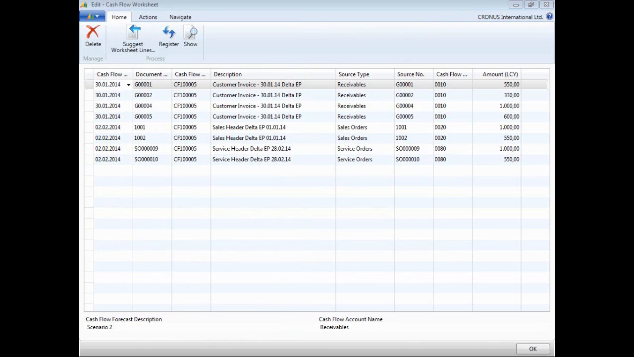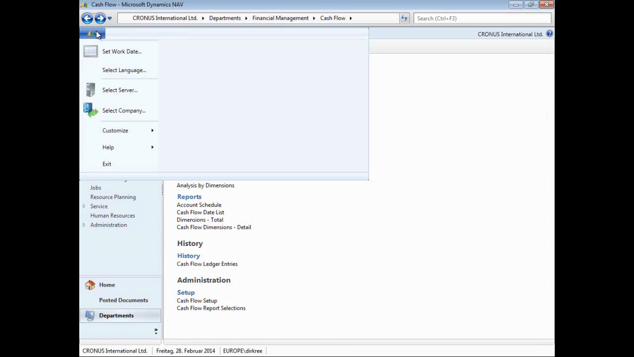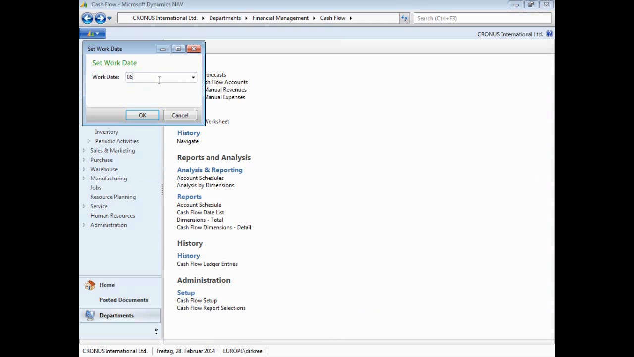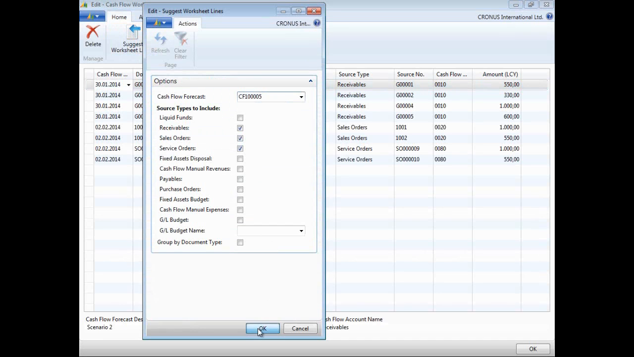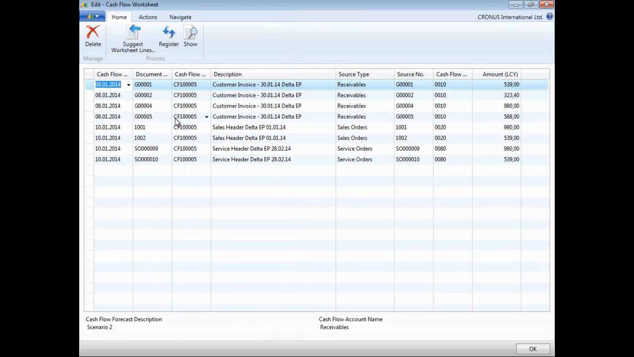You see that the cash flow dates and the cash flow amounts are exactly the same as before. The reason is that we forgot to change the work date. Remember that the old work date was 28th February and this is after the payment discount date. So no payment discount date and no payment discount amount has been applied. We change this, set work date to 6th January 2014. And now we run the same suggestion again and take a look at the amounts, and now we have different results.